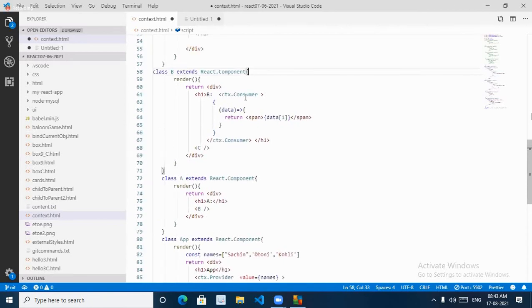See this. This is the consumer, right? You given it as a child to my consumer. So my consumer takes it like this dot props dot children. It is calling it with your provided data, whatever data was provided.